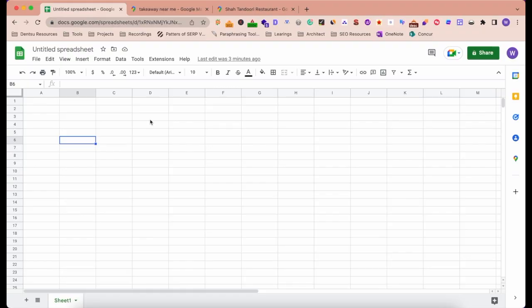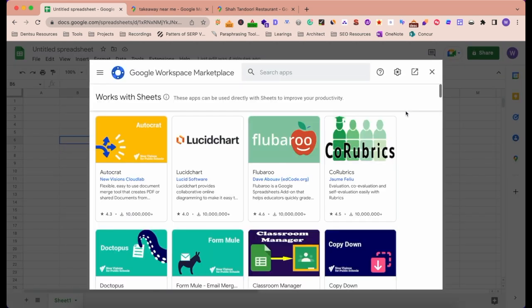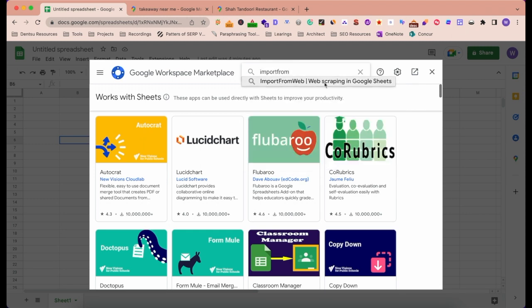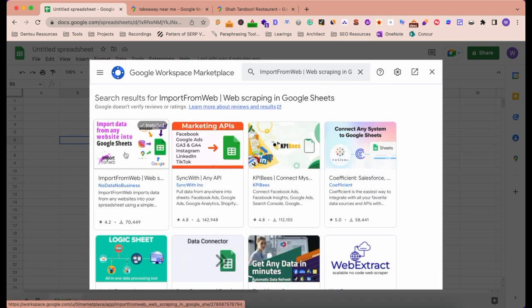Okay, so we are now on an empty sheet, and the first thing we need to do is install a plugin. That plugin fetches data from different data sources, and it will list it down here in our Google Sheets. For that, we just need to go to extensions, click on add-ons, and then select get add-ons. In the search bar, we just need to search for import. I just need to select the import from web and then navigate to the first result.